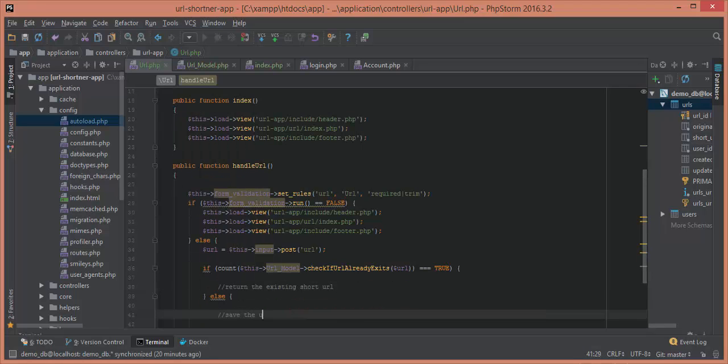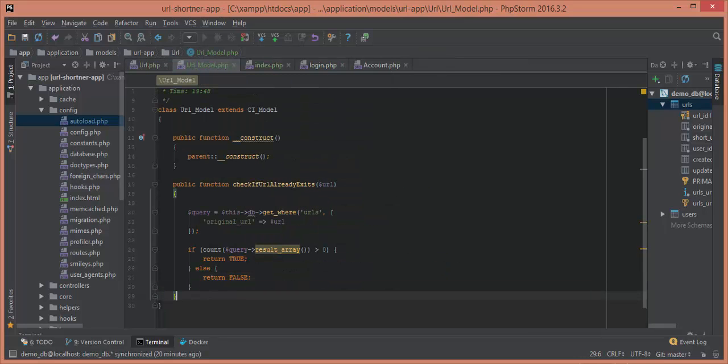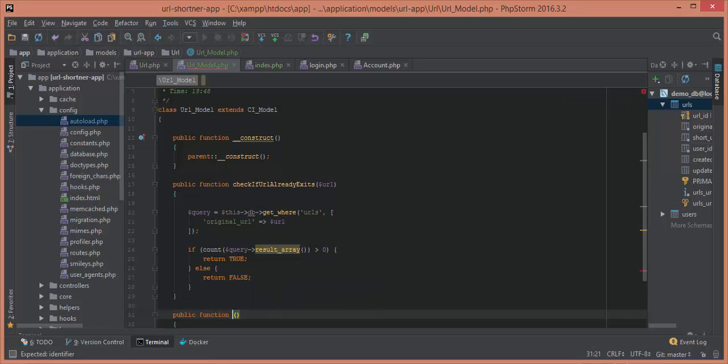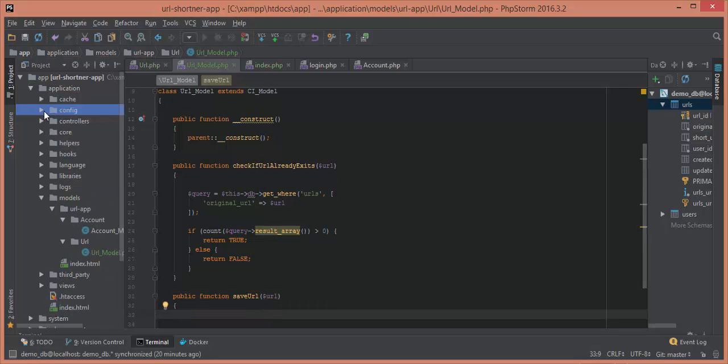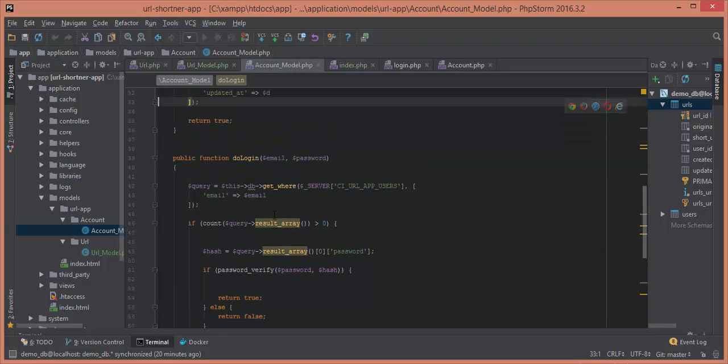Save the URL in DB. So first we will save the URL in DB. Create, in the URL model, a new function called saveURL. Pass the URL as a parameter and use your previous model. Use the query from this previous model to insert.